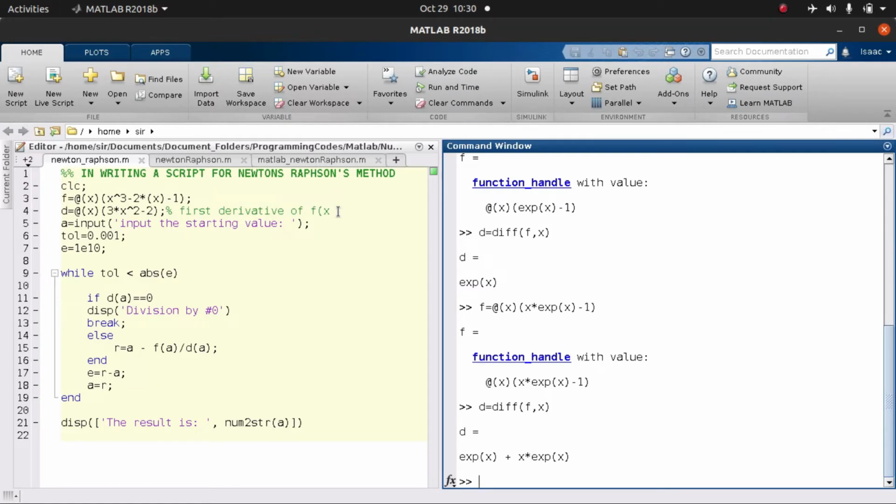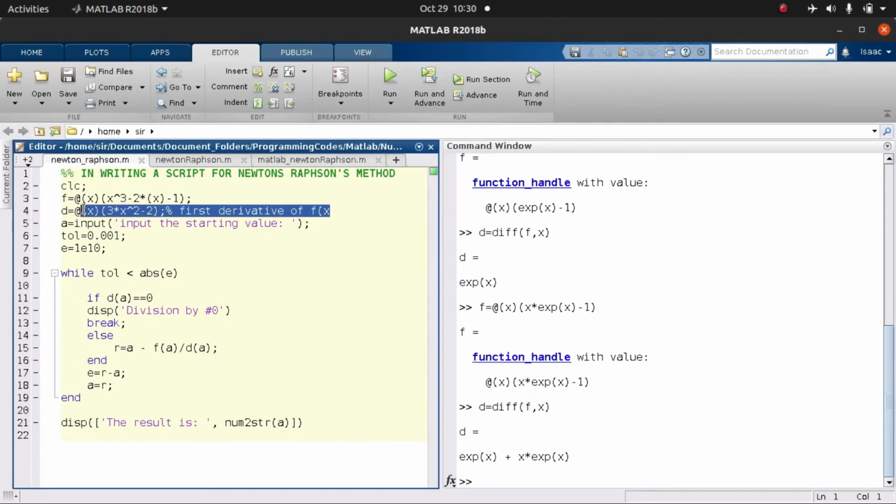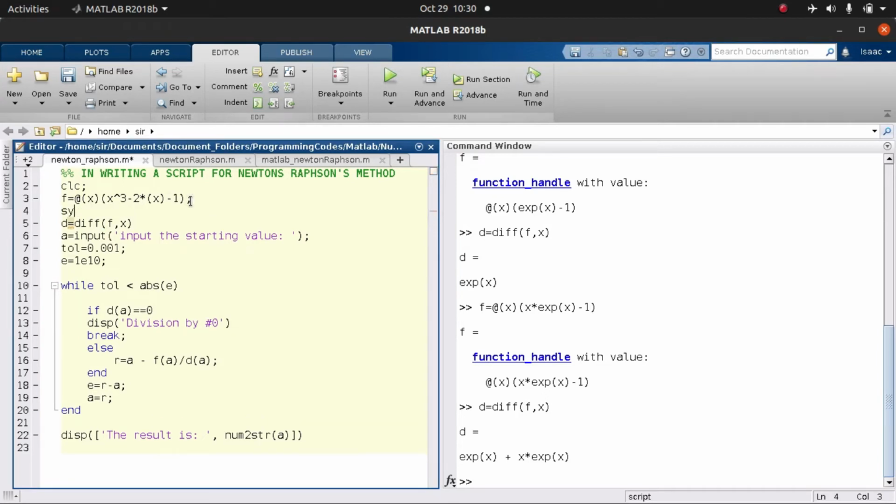Moving to the script, since we already have a fair idea about how to use the diff function, now we don't need to worry ourselves again in finding the derivative. We can now go ahead and then use our diff function here. First of all, we can set our symbol.